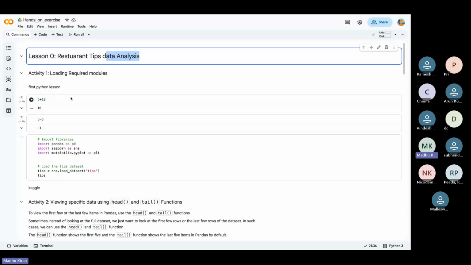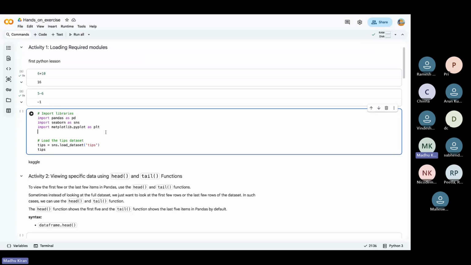Loading required modules. So what are modules? Why do we have to load them? We'll learn that in the 11th or 12th lesson.